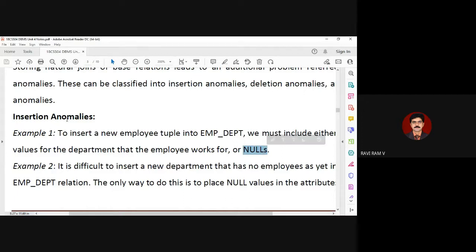This is an anomaly. You are not having a value, but you are forcibly asked to give the value for the department. Right now, for the employee, department is not being fixed. So the only possibility is you have to put the department name or department number to be null for that particular employee. Similarly, whenever you are going to insert a new department that has no employees. So assume that in a company today, their policy has changed. They have introduced a new department. Right now, no employees are being appointed in that department. Department is existing, but no recruitment has occurred. No people have joined that particular department.